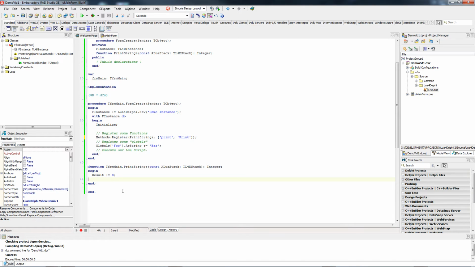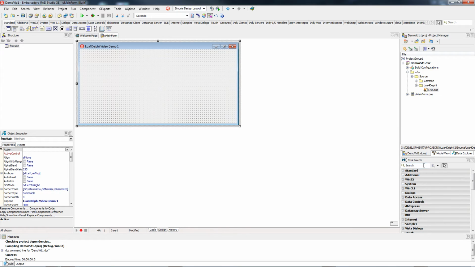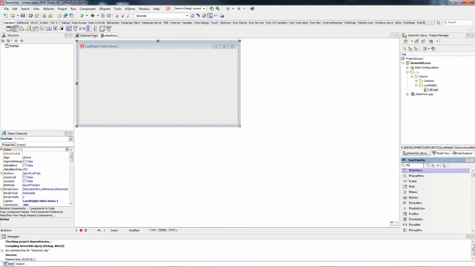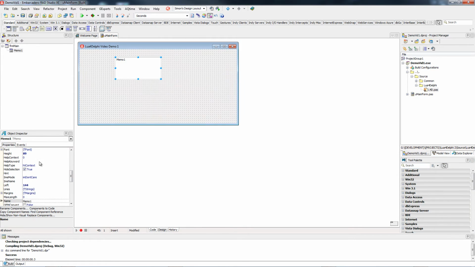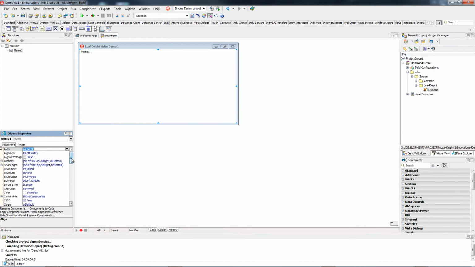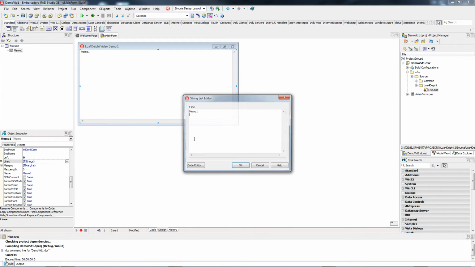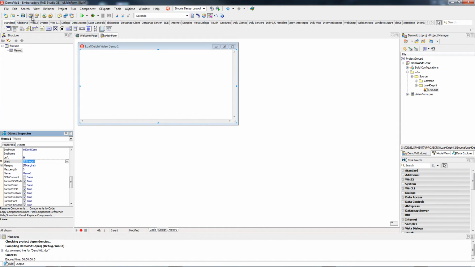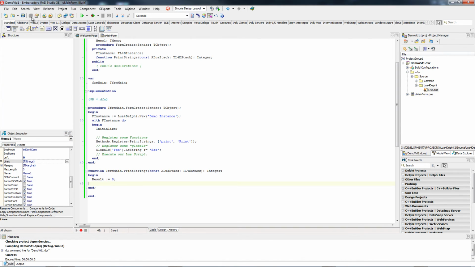So what are we going to make this print strings method do? Okay. Well, for the sake of this demo, I'm going to drop a TMemo on the form and just neaten it up quickly. I will leave the name as it is, but I'll align it all client and give it some scroll bars and so on. And I shall clean out the text just so it's nice and plain. Okay, I'm going to save that.